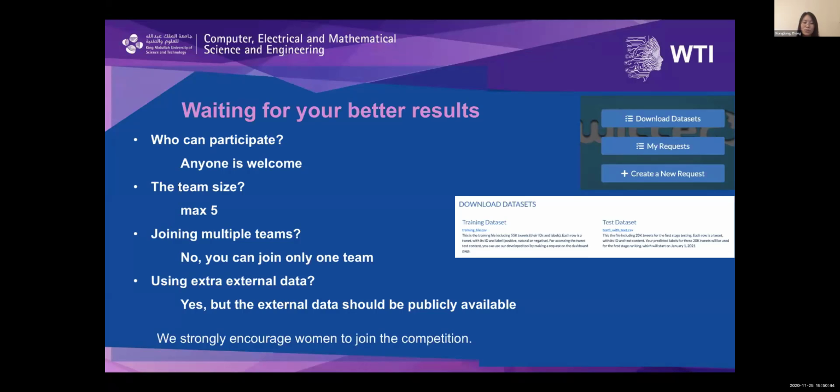And maybe you want to use some extra external data. That's possible. We provided the tweet ID, so you can try to get the content of the tweets. If you want, you can try to include, for example, emoji and some other kinds of information that are available to improve the classification result. But please note that the external data should be publicly available, because it will be unfair if you use some external data that is private to you.